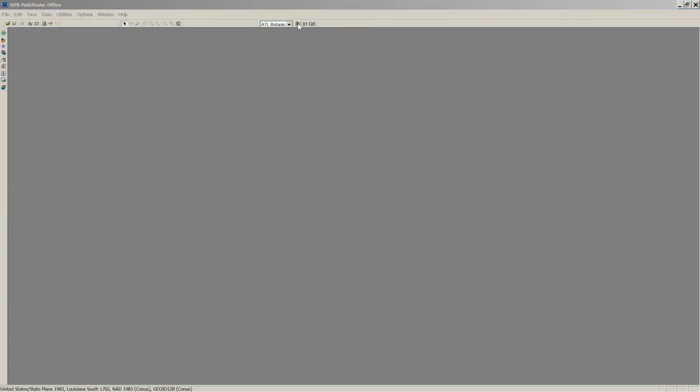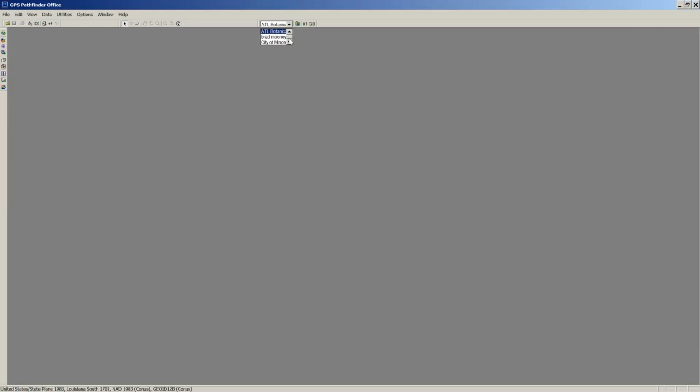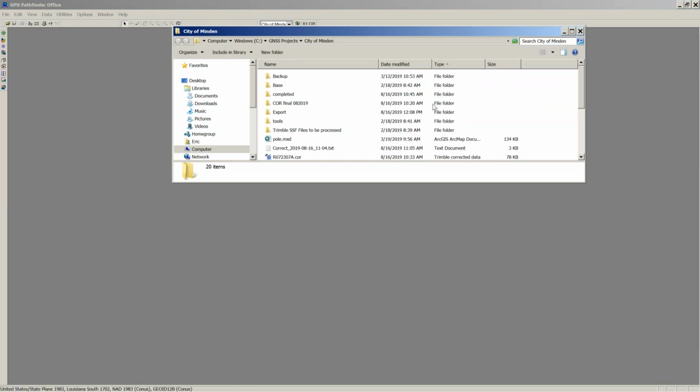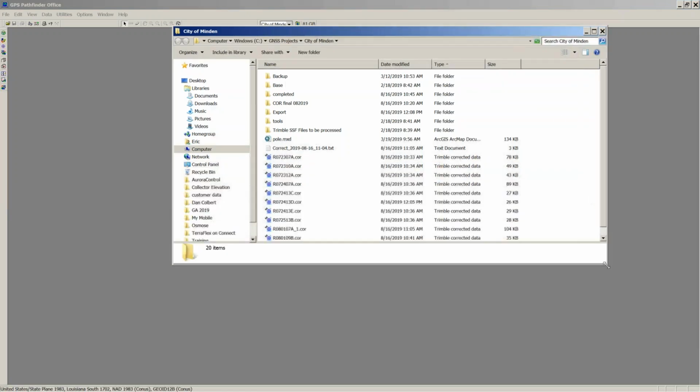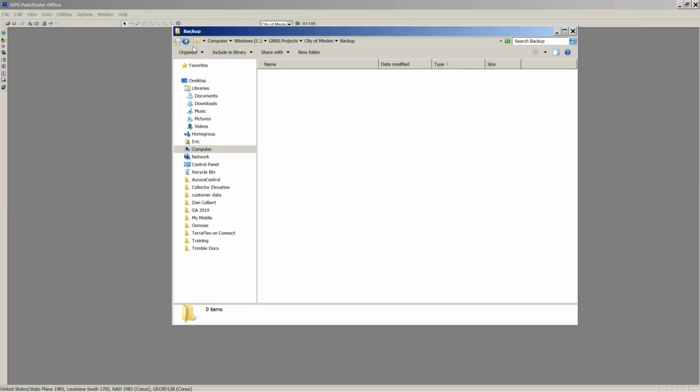This is my C drive. So here is where it built the project, Atlanta Botanical Garden Training. I spelled it wrong. And then we have 3 folders here: backup, base, and export. What I'm going to do is go to a different project here so y'all can kind of see what happens. The folders in the training one were empty. But as you start transferring files, the backup folder, well, that's not a good example.